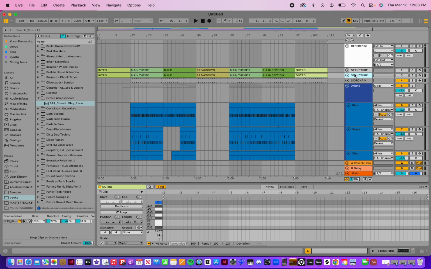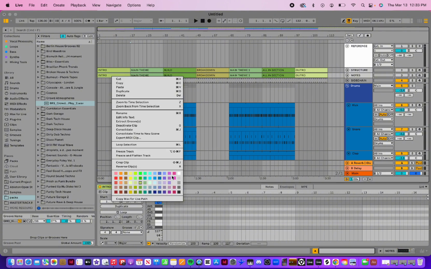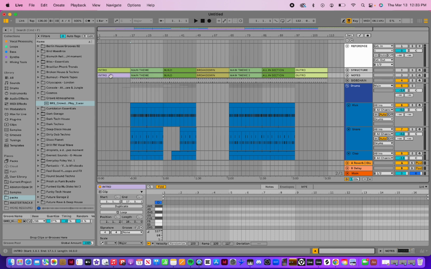For example, I'm going to make a new lane. I just duplicated this structure lane because it's just empty MIDI clips that are color-coded. But instead, I'm going to say notes. And so then over here we can recolor this to something else. And so instead of intro, you can rename it just pads and hi-hat. So you've learned from a reference here that the intro is just pads and hi-hat.